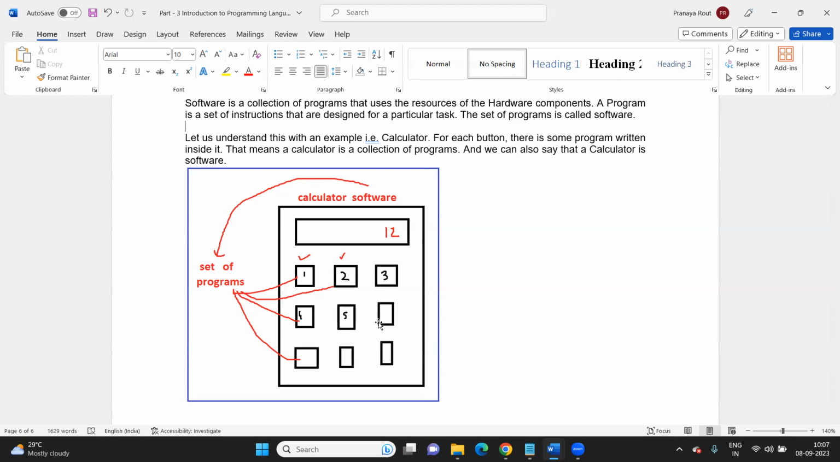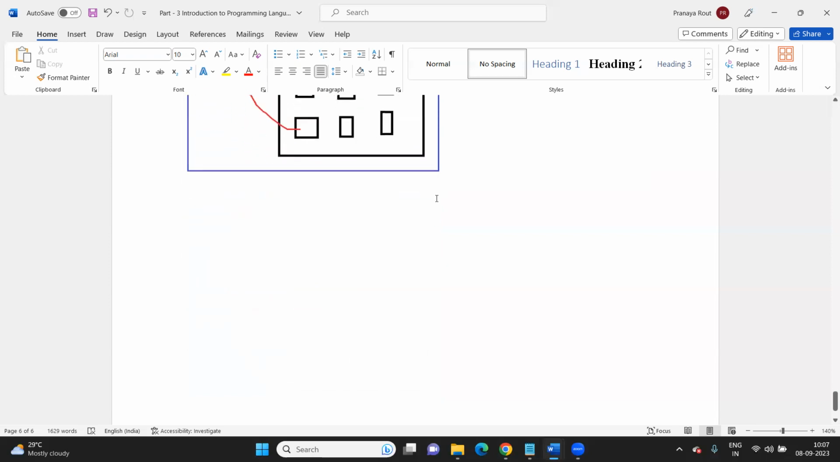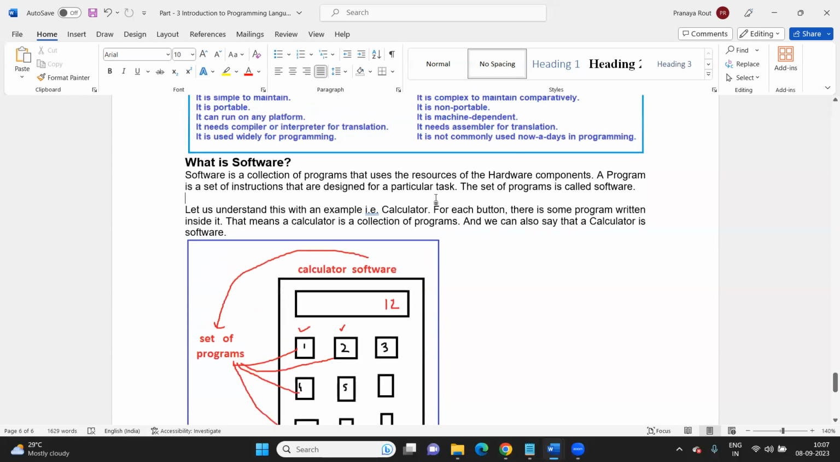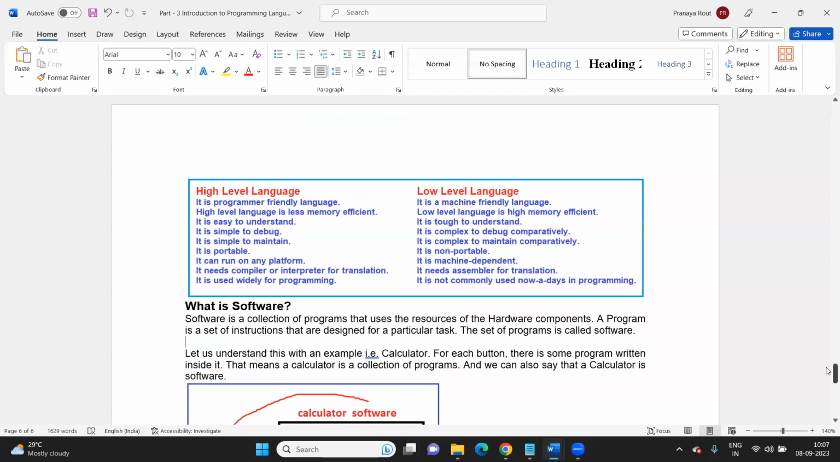Then we need to explain, yes, this is one button, behind the scene we have written something, and whenever you press this button, something is happening behind the scene. Whatever we have written is nothing but one program. And for this button, we have also written one program. This calculator is a software because there is one program, there is one program, there is one program. So it is a set of programs, and whenever we say a set of programs, it is a software. Clear, guys? These are the basic fundamental things that you need to understand.